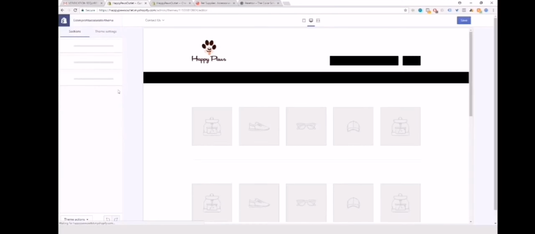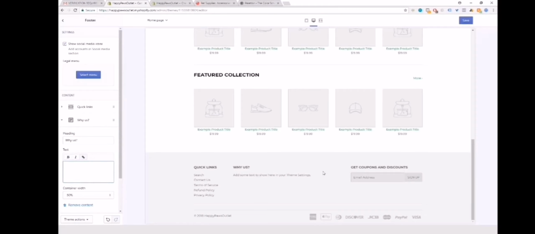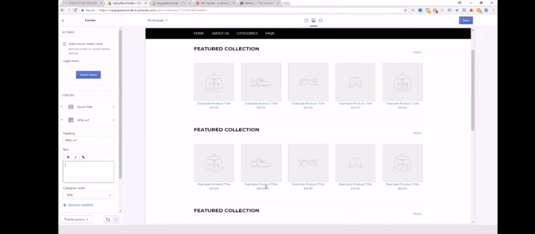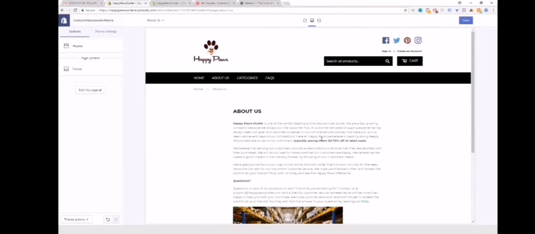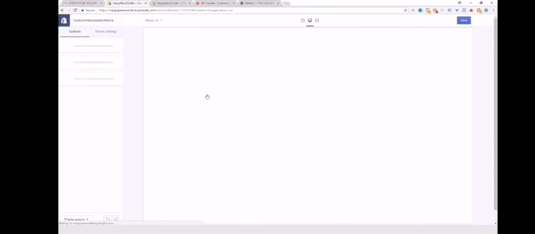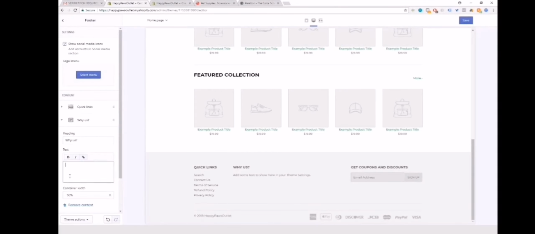Let's head on back over to the footer. So we go back to the footer, and there's a couple of things here that we have to take care of. So why us? We basically want to add some text here explaining why people should buy from us. And what I'm gonna do here is I'm just gonna take a piece of the about us and put it in the footer. So I'm gonna just take this piece right here, pretty much the last sentence, copy that, and head back to the why us section, and I'm gonna paste that in there.